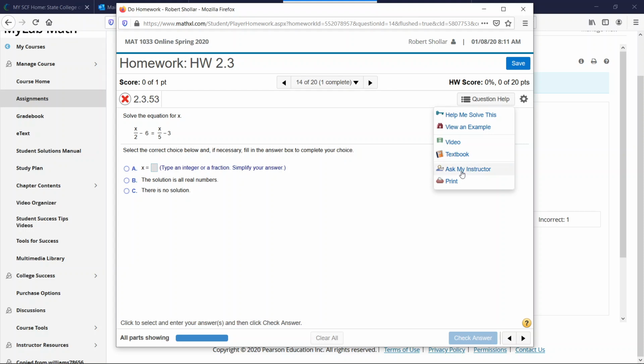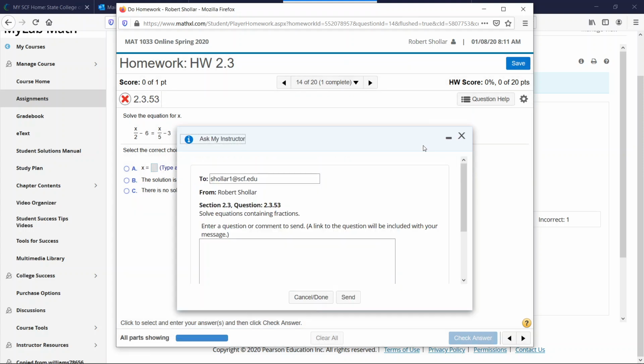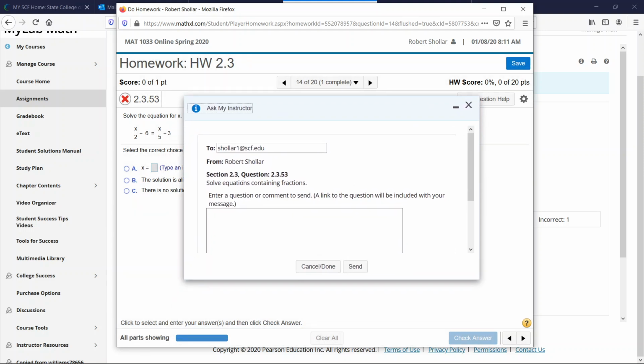Here's the link to email me. If you hit Ask My Instructor, it'll send me an email, and it tells me exactly which question and which section you're working on. And the nice thing about this MyMathLab, the way it's set up, the 2.3.53, that means it's coming from Chapter 2, Section 3, and this question looks just like question 53 in the textbook. So you know exactly where you're at all times.